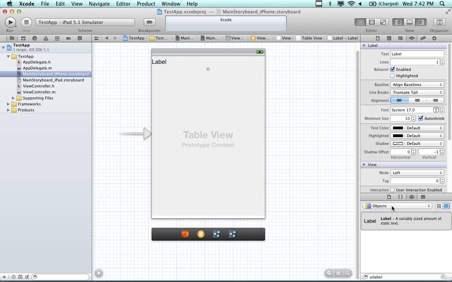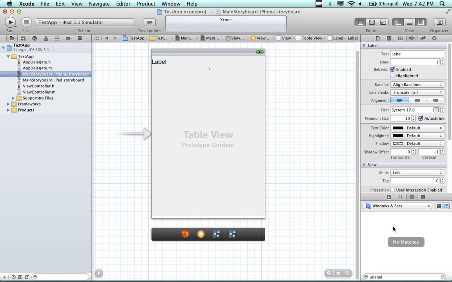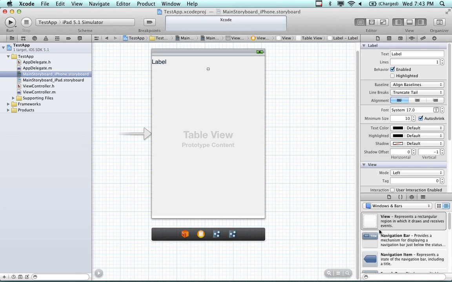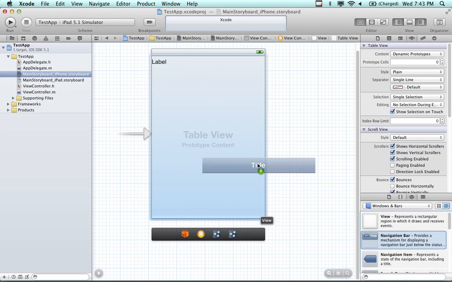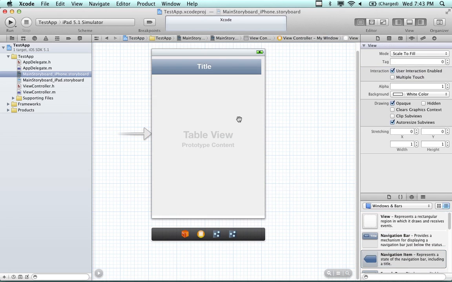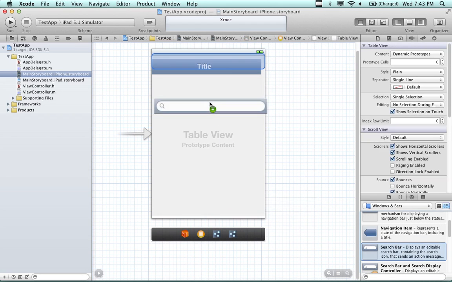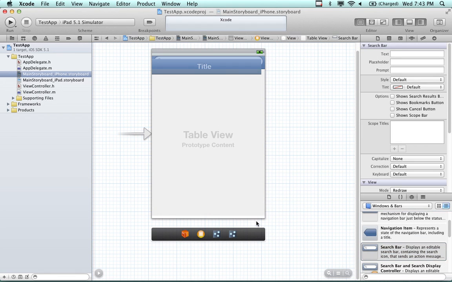I'm trying to find an inappropriate object actually. Let's see, windows and bars. Well, there's no matches because I have this down here. Hold on. There we go. How about a navigation bar? No, that's appropriate too. How about this guy here? Put this guy in here. Search bar. Put a search bar in here. There we go. Anyway, long story short, if it's not appropriate, it shouldn't drag in, theoretically.